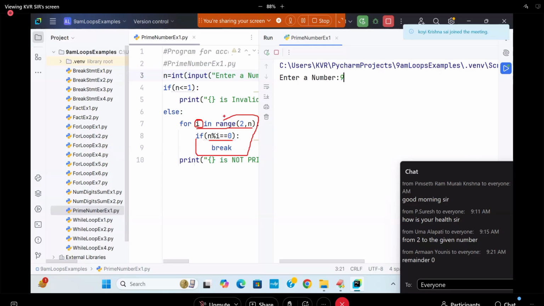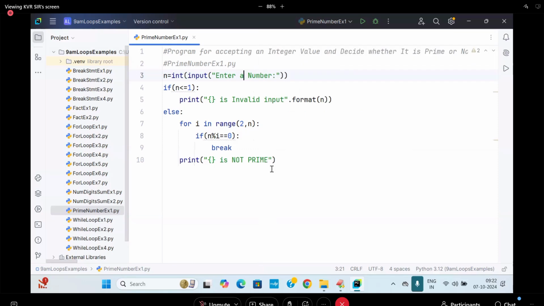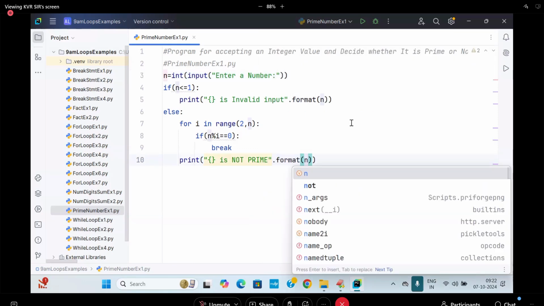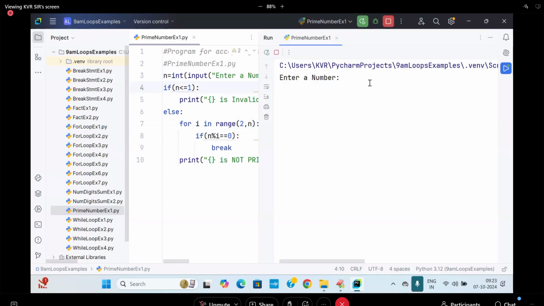What is the value of i? 3. 9 % 3 is equal to 0, true. That time it will break. Once you say break, it is coming out of the loop. Out of that it will print 9 is not prime. Of course I need to write here dot format of n, taking something like 9.